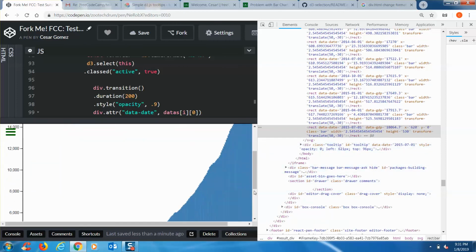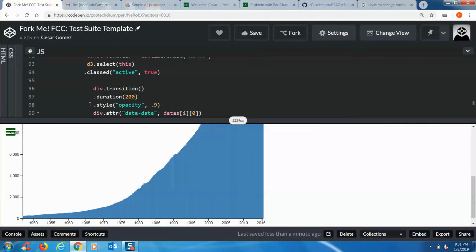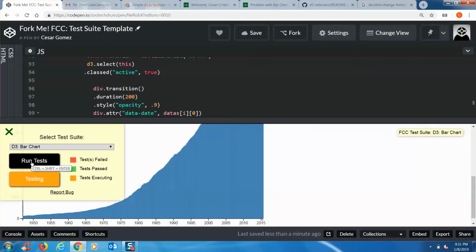And if we keep dragging over the bars, you can see we also don't get those really long numbers that the transition property was giving us. Now it's giving us nothing but the date, and the format of the date is correct. So doing that, if we run the test now, it passes every single time.